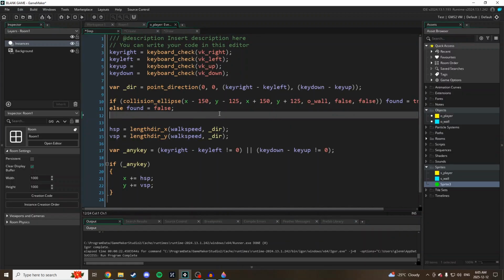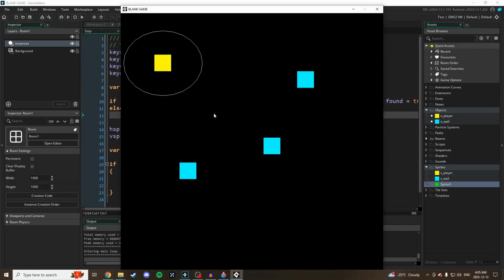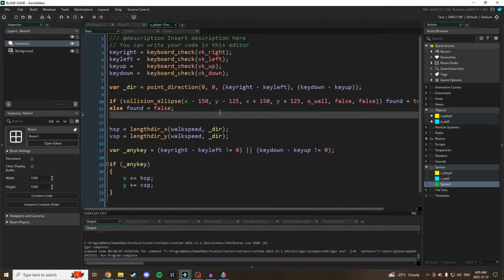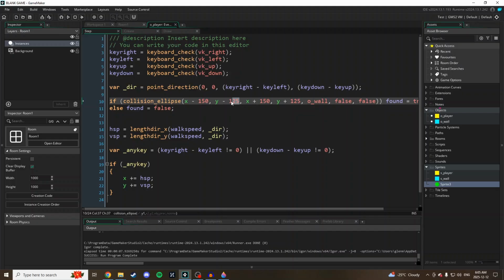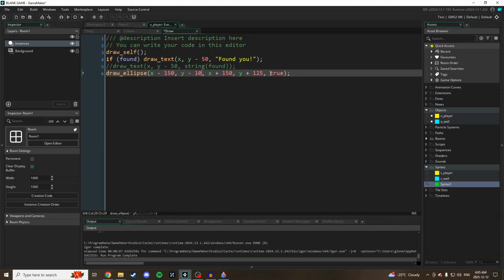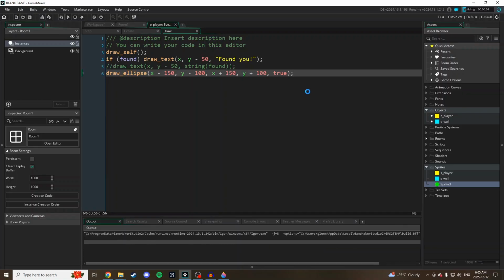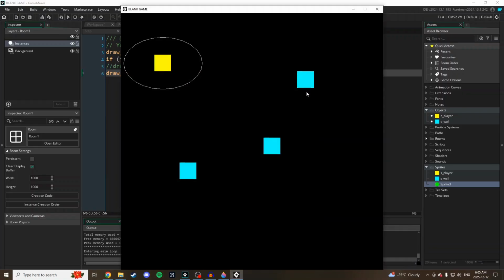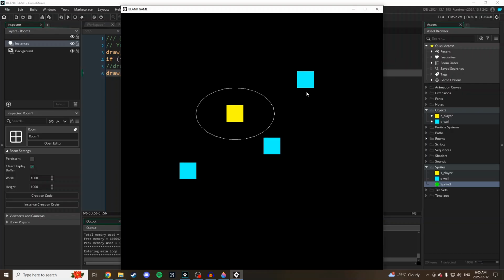So let's see this work. Let's actually make it a little bit more elliptical. Let's go y minus 100. There we go, that's nice and elliptical. So as you can see, right here, that wall would be inside of the rectangle that I have defined, but it's not inside of the ellipse, whereas if I move over, it enters the ellipse.